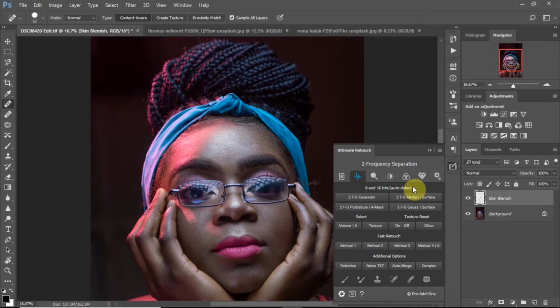This is a 16-bit file, and it's on auto detect, so I don't necessarily need to specify if I'm working on a 16-bit project or an 8-bit project. It just picks that automatically. Personally, if I'm going to be taking way more time, I like to work with the 3 frequency separation, Gaussian blur or surface blur, but usually I work with the Gaussian blur. But for this particular tutorial, we're going to be working with the normal 2 frequency separation Gaussian blur.